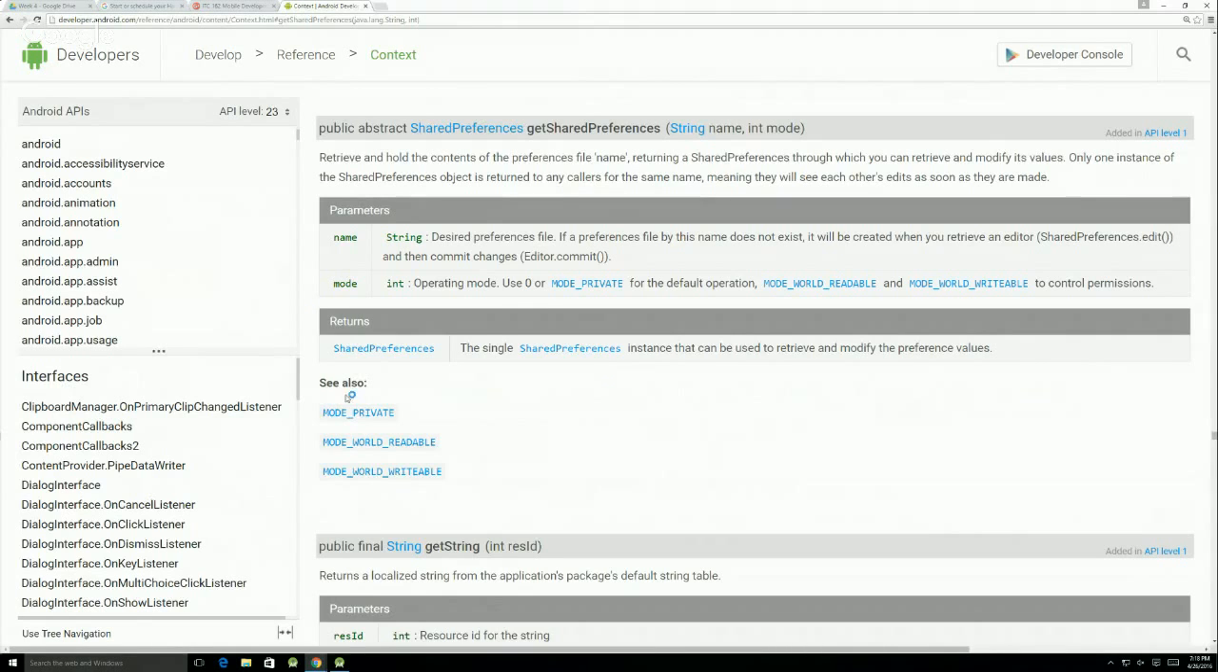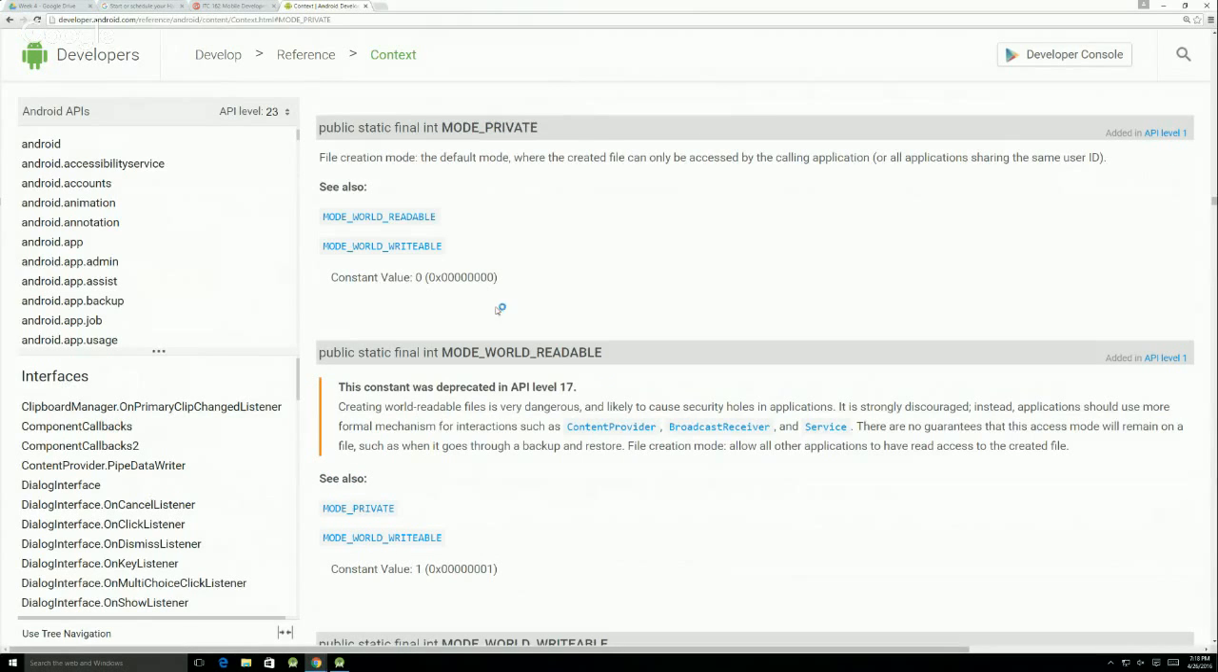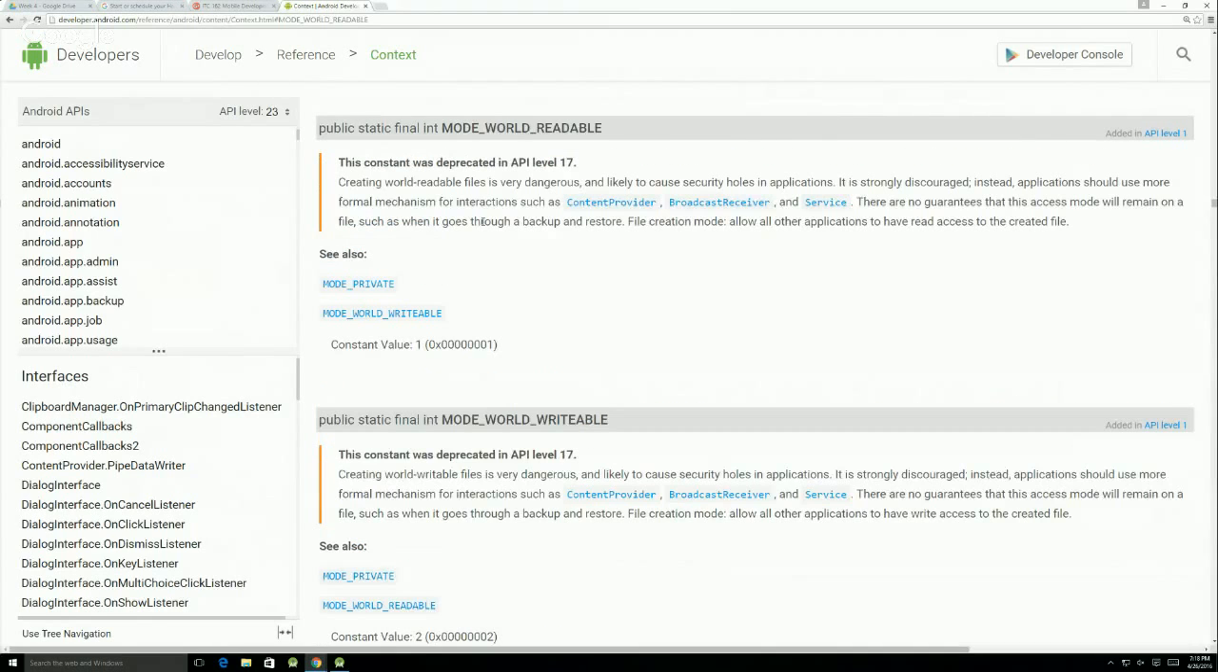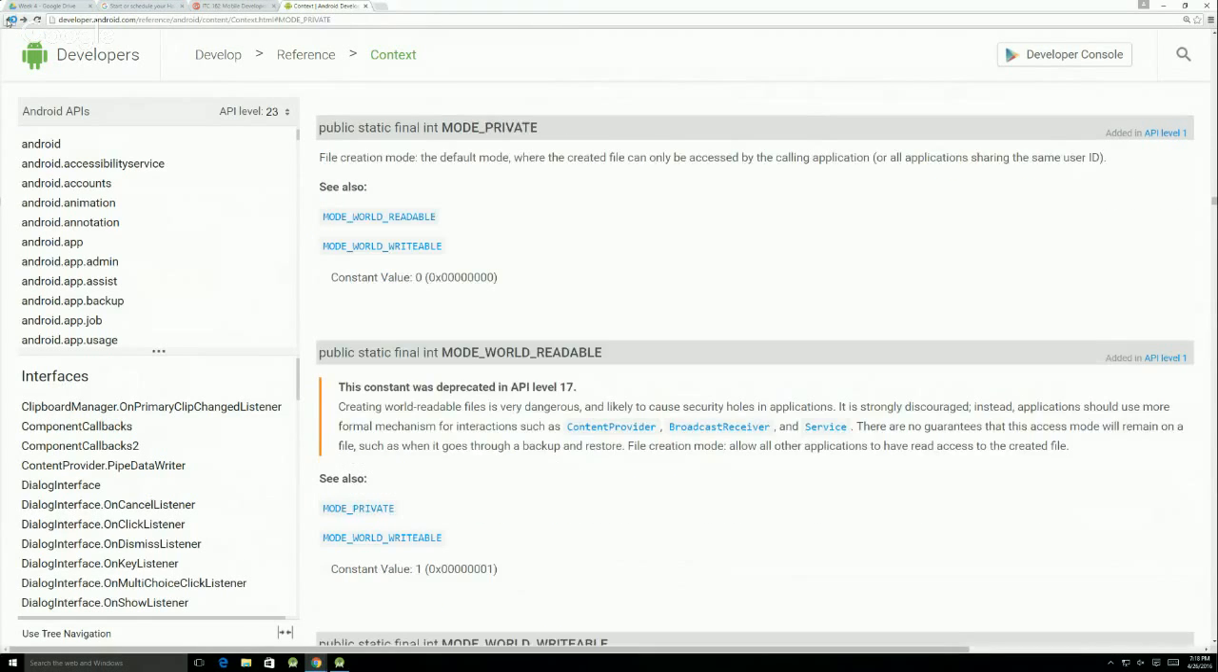So, for example, MODE_PRIVATE is the default mode where the created file can only be accessed by the calling application. World readable, deprecated. World writable, deprecated. So they have updated their code base and documentation so that the only thing you can really do is make it available to the application, because it's probably not safe. It was probably exploited by malicious attempts, potentially, to be able to do anything else except have it as MODE_PRIVATE. Shall we look at maybe one more?